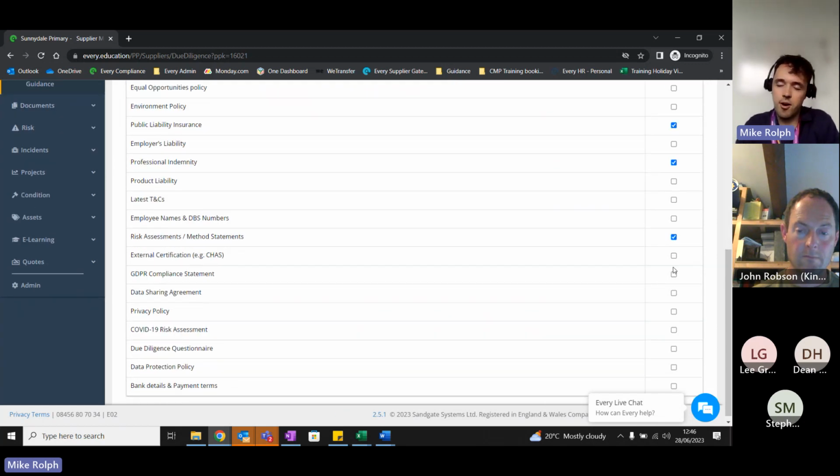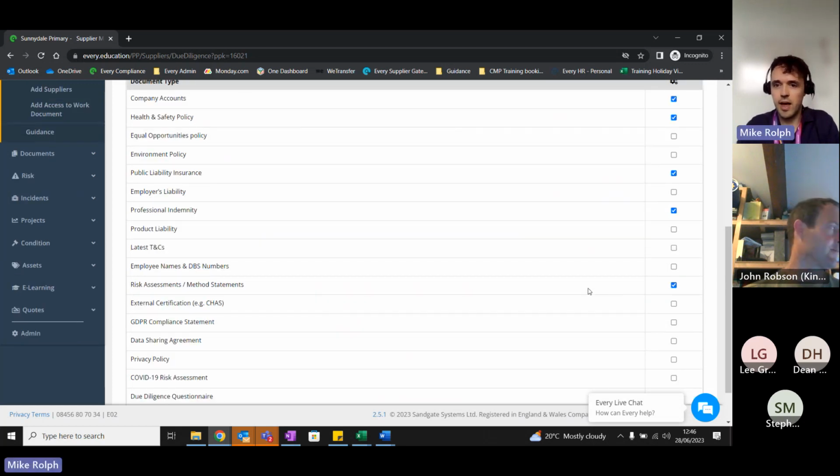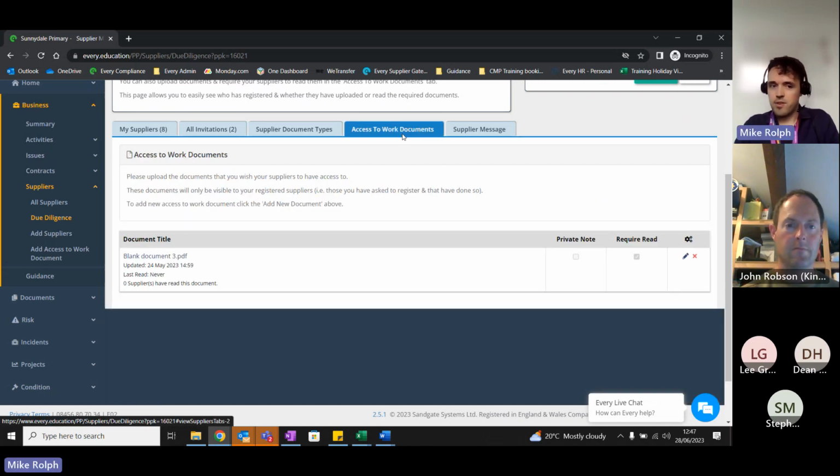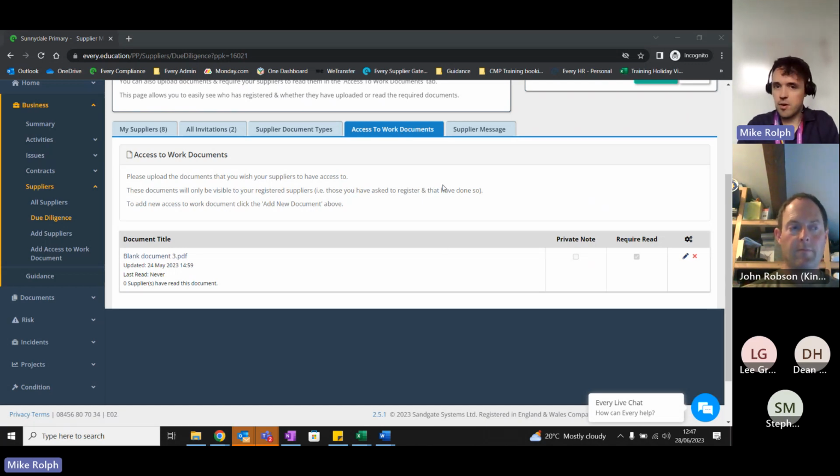These are fixed in place. You can't customize these, but they can upload any documents that would fit the bill for any of these options. And they'll have their own version of the system where they can do that, and you can then receive them within here. You can have your own documents that they will be able to see and confirm that they've read. So it might be your safeguarding policy or anything related to DBS or anything else that you want them to see.